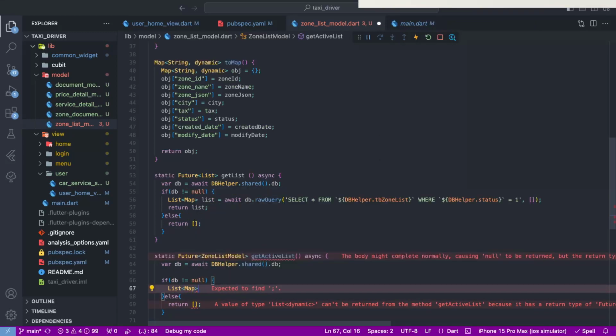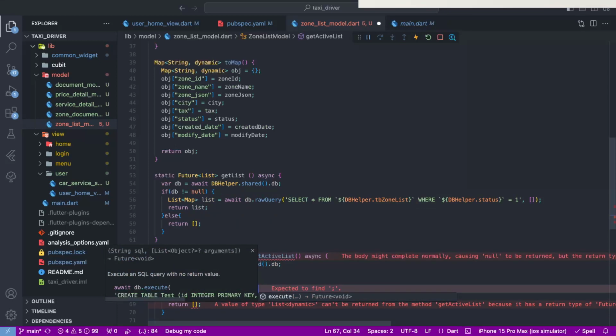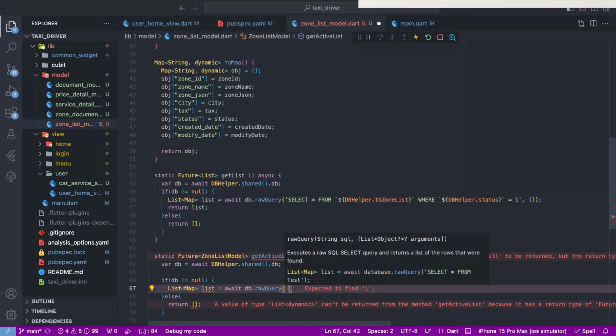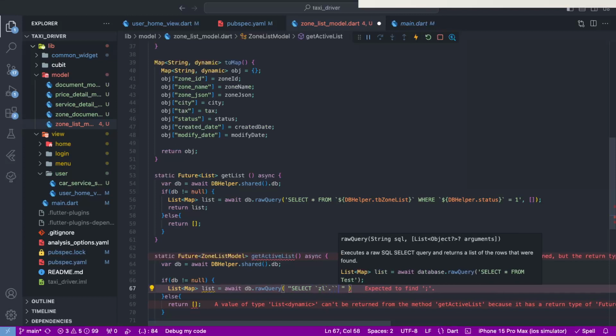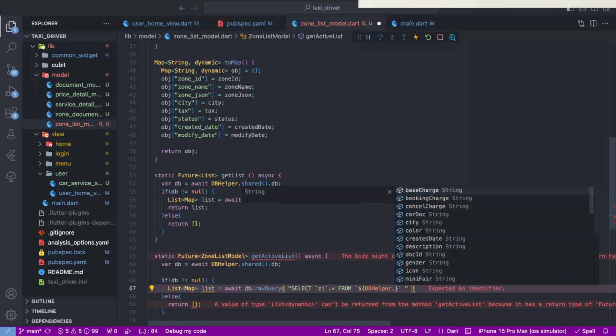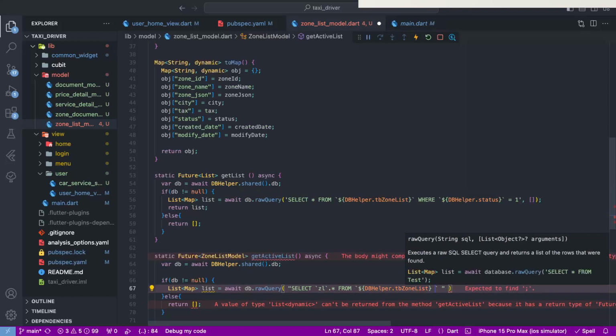Map, and write down the list is equal to await db.execute rawQuery. I need to write down the rawQuery here, and write down the database query: select zl.* to call all columns, that's why I call star from, and get the table names. Define dollar sign, use the db helper dot db.zoneList, and give the alias ZL.